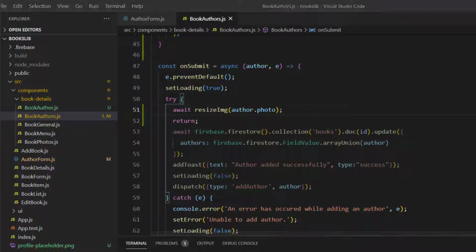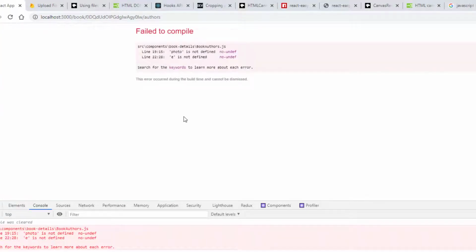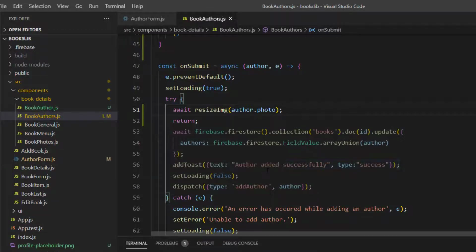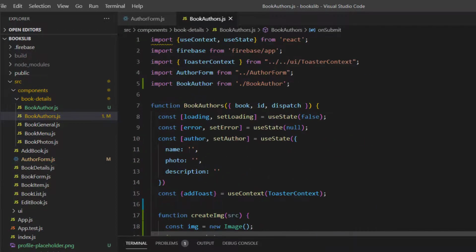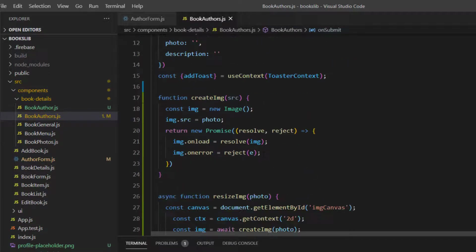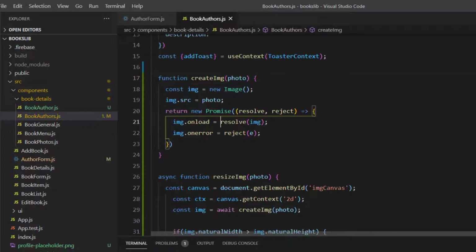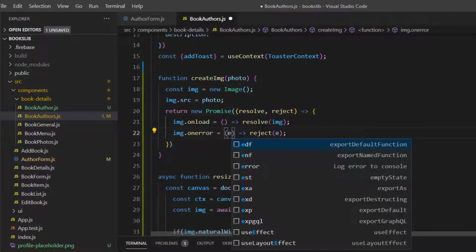Let's first test to make sure everything is working. Oh, here it is, an error. On line 19, we have photo is not defined. Oh, we named it source. Let's name it photo. Big mistake. This needs to be a function. Same here. Now here we get the error in the parameter.